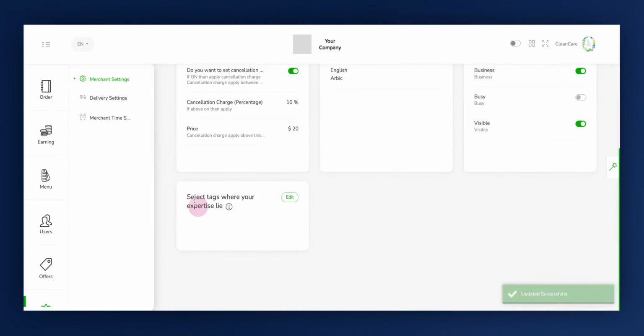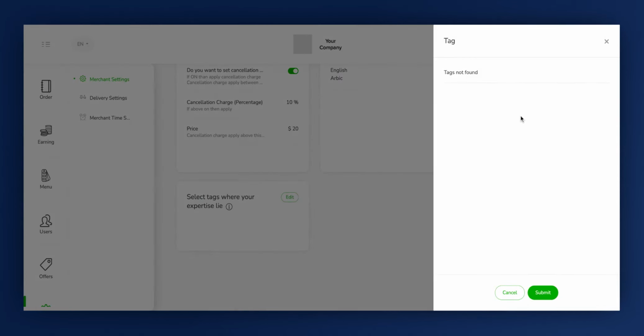Lastly, we select the tags for our areas of expertise. Here, we can also define our expertise. Currently, no expertise has been added by the admin. If an admin adds any expertise, you will be able to check it. This expertise is then displayed on our website, allowing our customers to see these tags on our platform.